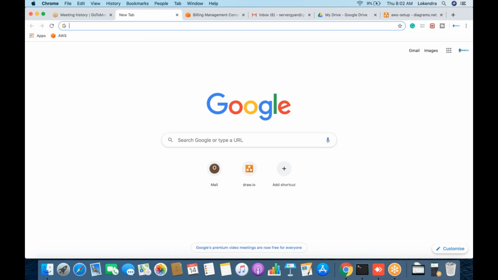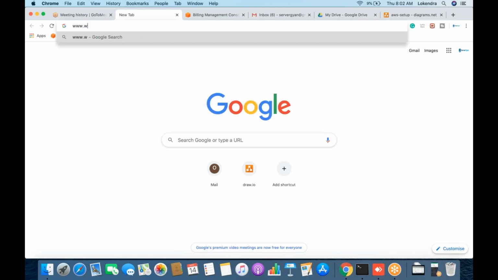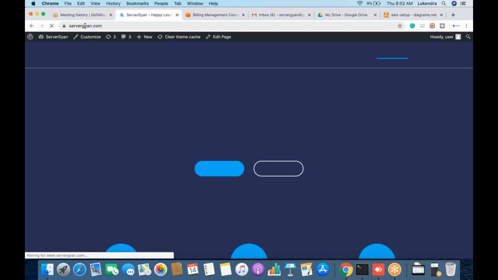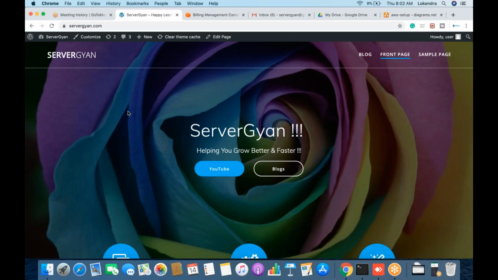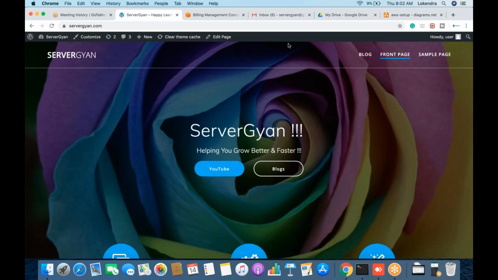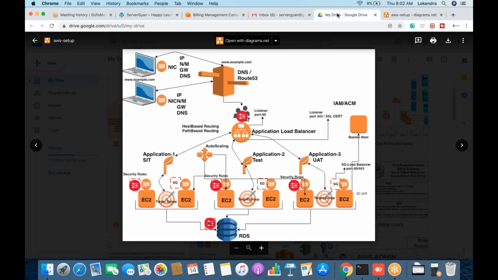For example, I'm typing www.servergyan.com. So how does it get resolved? How does it work? Can anyone tell me what happens when we enter the URL and after that, how does it work?